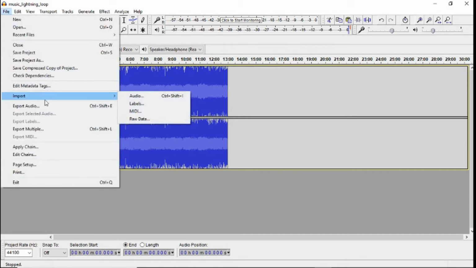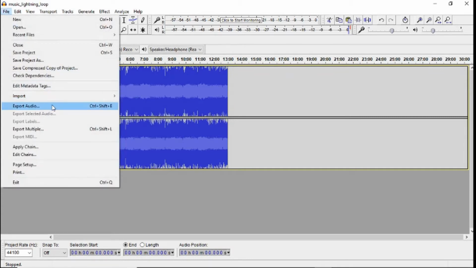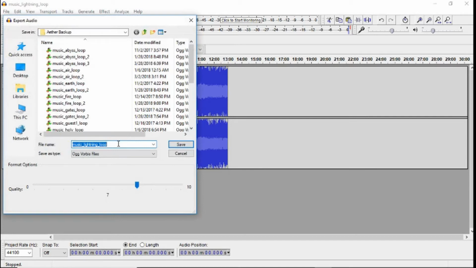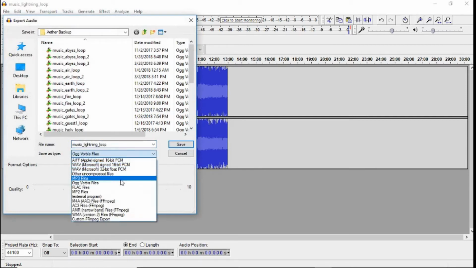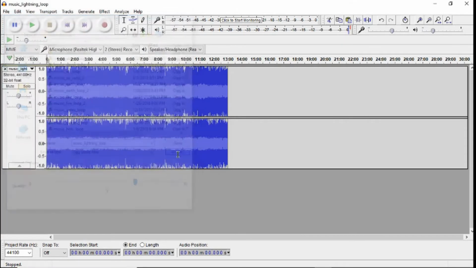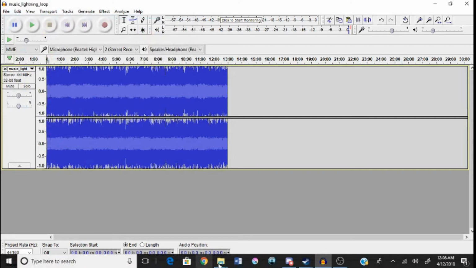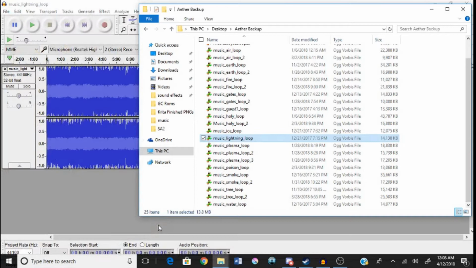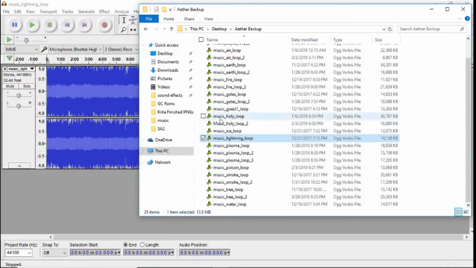So I've also already renamed this, but what you will want to do once you have your thing, again, I've already done this, but you want to go to export audio. All right. So then you can name your audio in here. You can select what file format you want. You want OGG, the Vorbis files. All right. So I've already done that. And what you want to do is move it into a separate backup file. So I have one here called Aether Backup. And this is already in here, and I named it Music Lightning Loop.